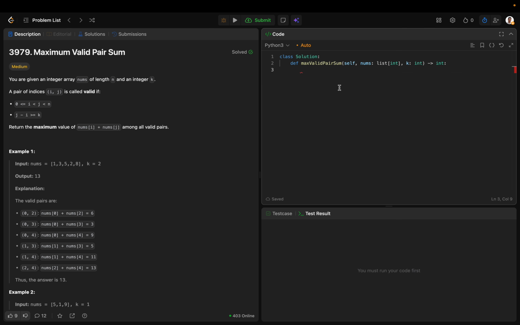So let's first come up with the brute force approach. Let's get the length of nums, and let's just iterate through every single pair. Again, we can just ask at any point if the difference is bigger than or equal to k, then record the answer of the sum of those pairs, and if it's the max, then record it. And at the end, we can just return our answer.